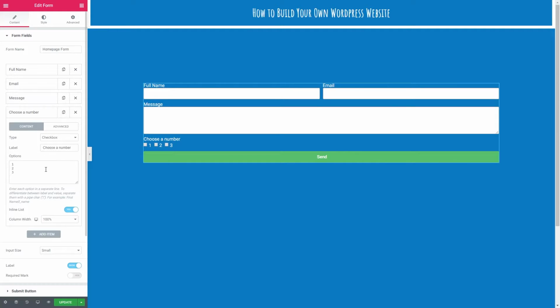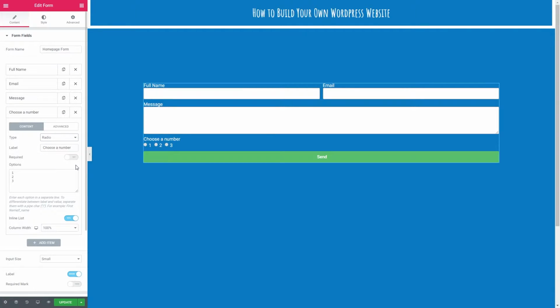Now in this current case, the checkbox allows me to tick as many options as I like. I actually want them to only click one, so I'm going to change this type to radio. Now we can see that we can only select one of these numbers.